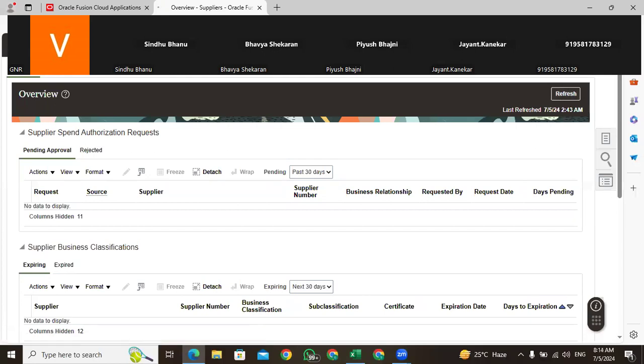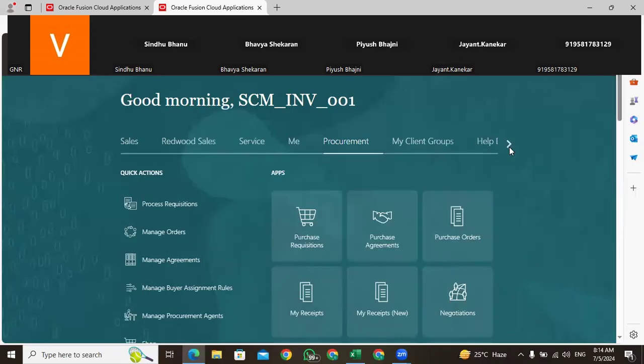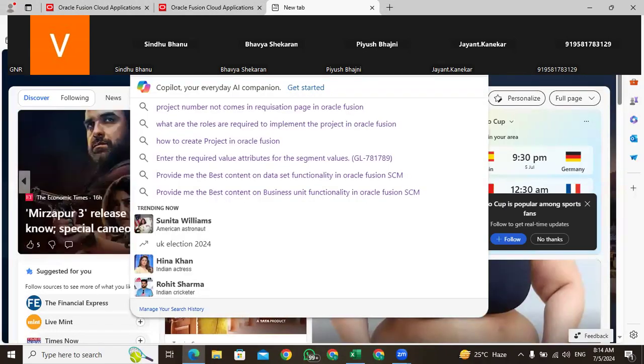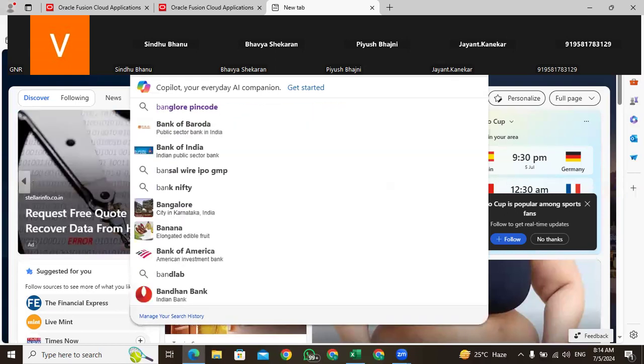Let's see where we can download this file. Not at the application level. You can download this from external. Yeah, let's go to here. See, for example, from the finance side, if you want to see the bank and bank details, right?